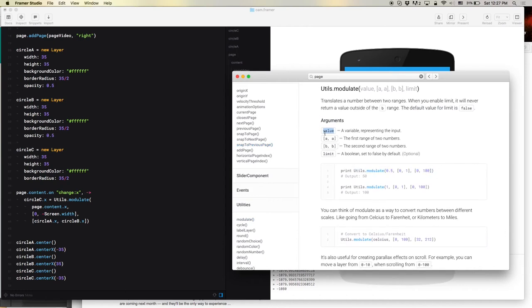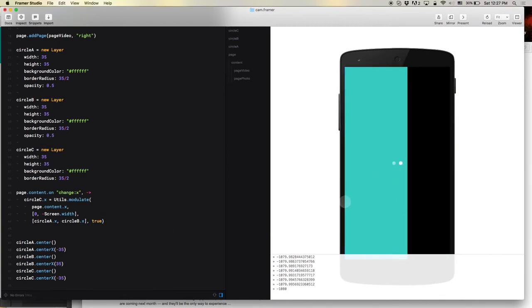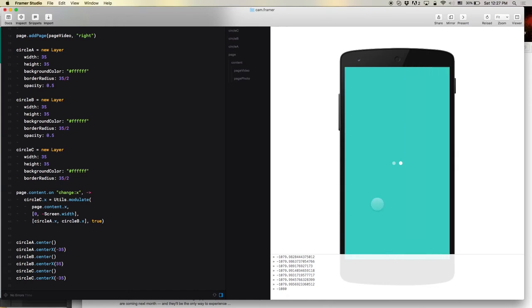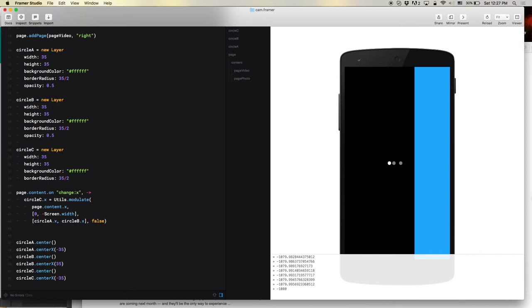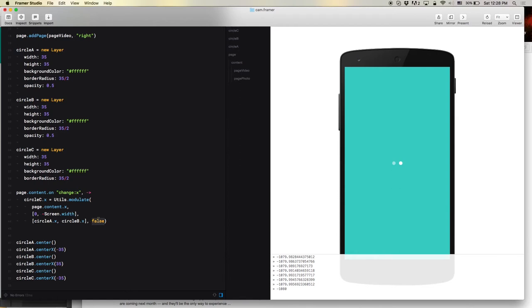So basically, you see the value, the first one, and then there's the first range of two numbers, then there's the second range of two numbers. And actually, there is a limit you can use. I'm going to use it here. I'm writing true here. Now, when I go off limits, the page doesn't go. If I write false here, it goes beyond its limits, like this. You see, and now if I write true, it doesn't go outside of the range. The second one doesn't go outside these two dot positions.